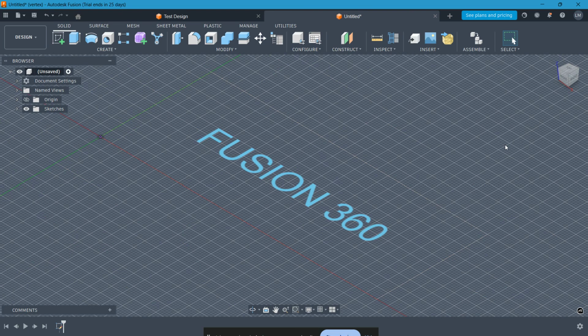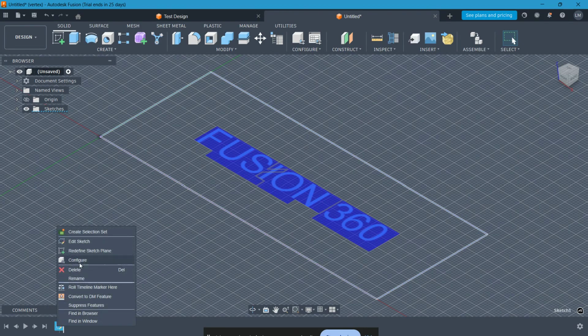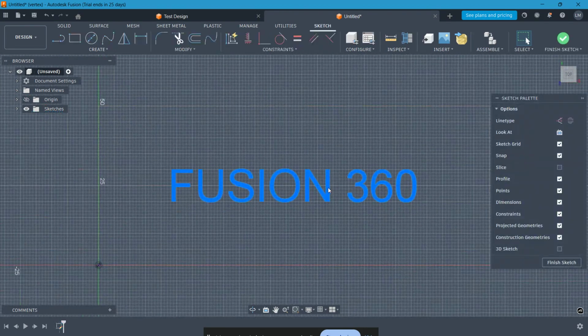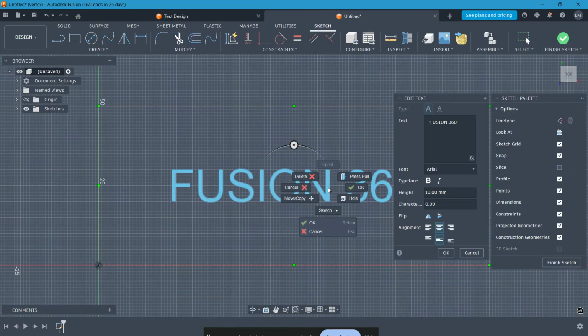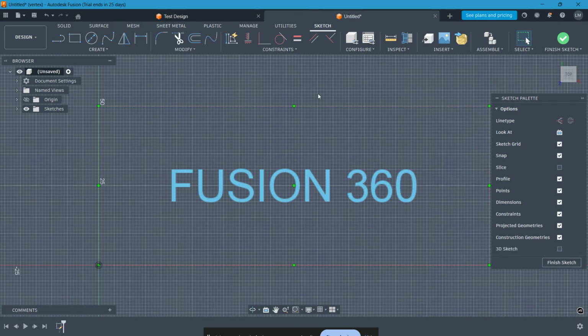When text refuses to extrude in Fusion 360, the most common fix is using the Explode Text option. Start by opening the sketch that contains your text. Click on the text object so it becomes highlighted. Then right-click and choose Explode Text. Fusion 360 will convert the text into standard sketch lines and curves. This allows you to manually clean the geometry.